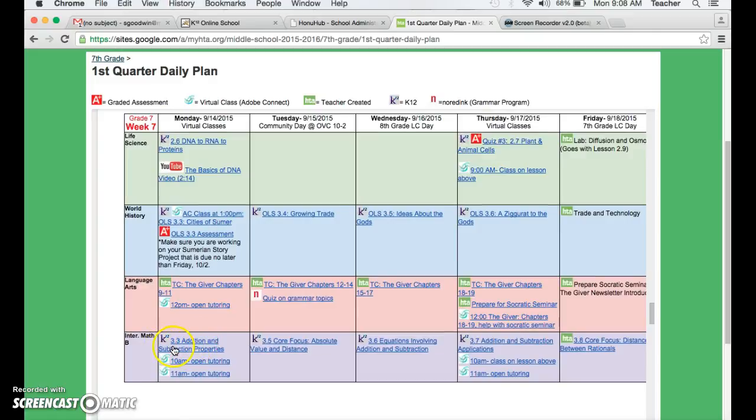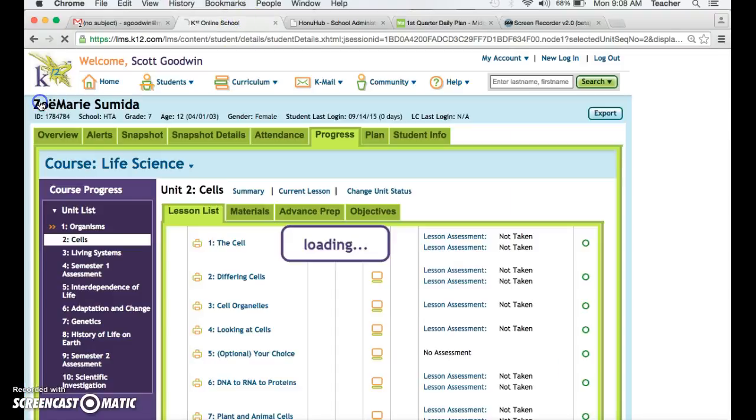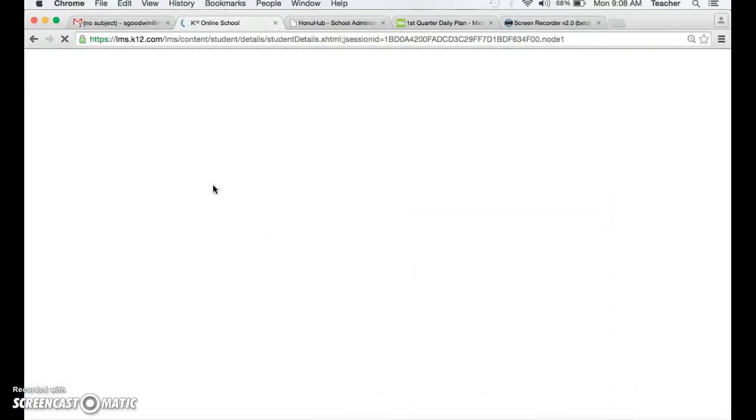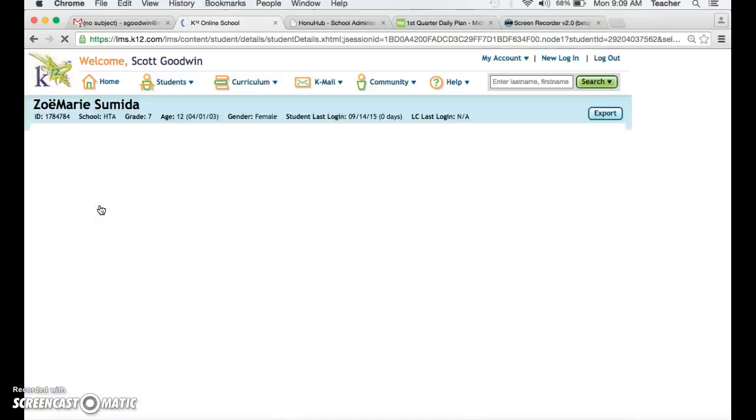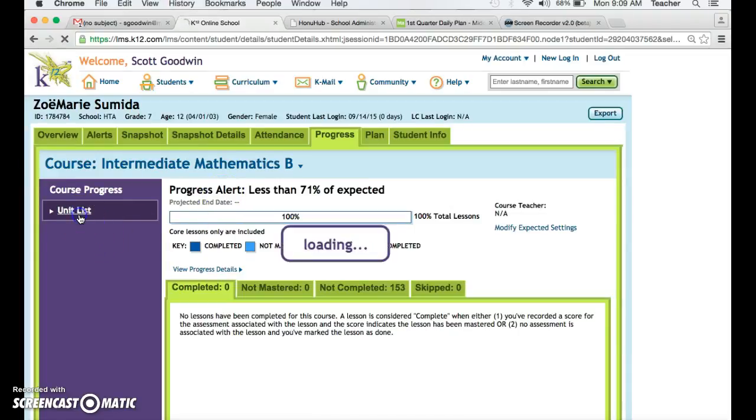So you see K-12 3.3. You're going to go through your courses and go to math. Like I said, yours is going to be a little bit different than this. It says 3.3, so Unit 3, Lesson 3. Here's your math right there. I'm going to click on Unit 3 and then Lesson 3 when that comes up. Sorry, my computer's going a little slow. It's got a lot going on. Okay, unit list.